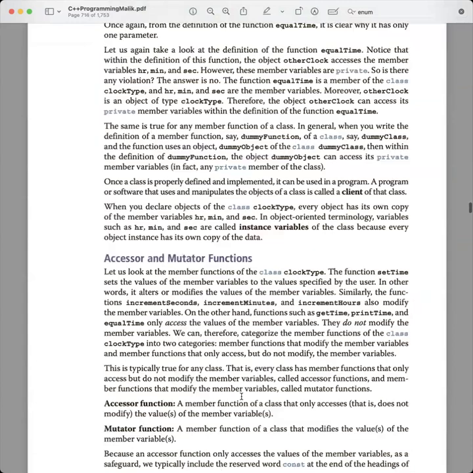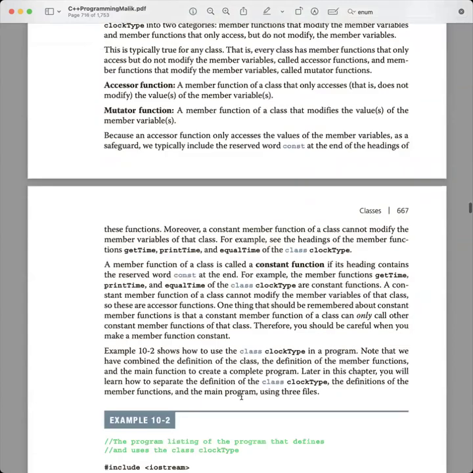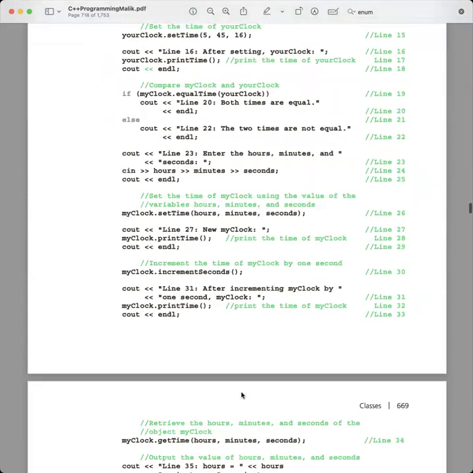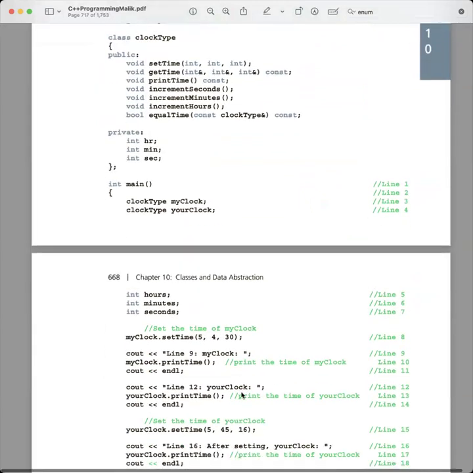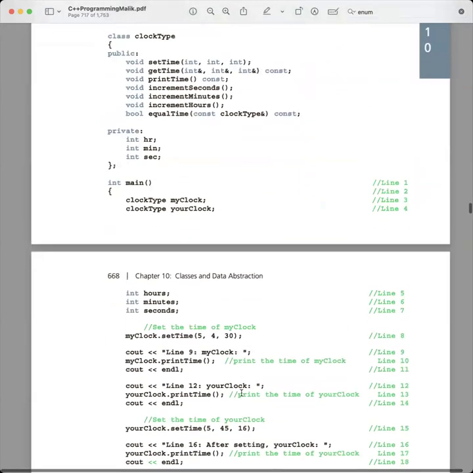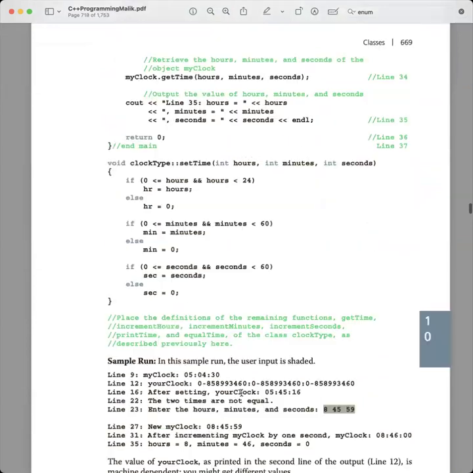Okay, so let's see what else we've got here. It talks about the accessor and mutator functions, what those look like. And they still don't have the singular ones here. Usually the singular one just has a single return type.